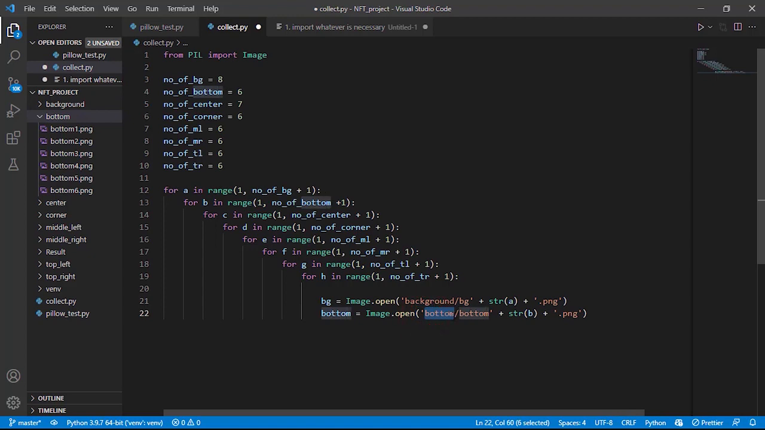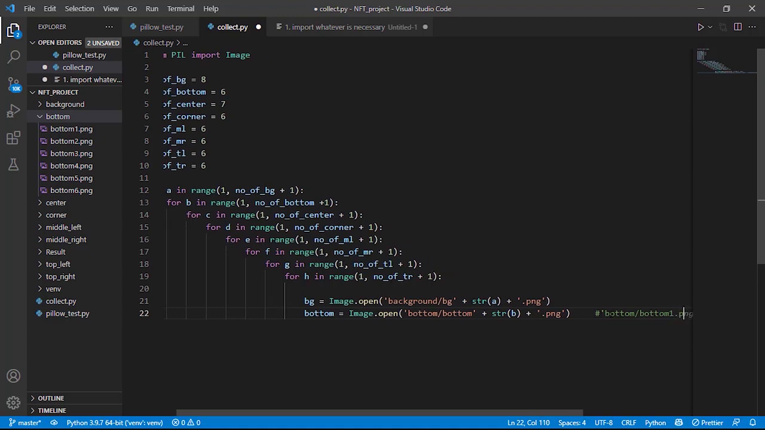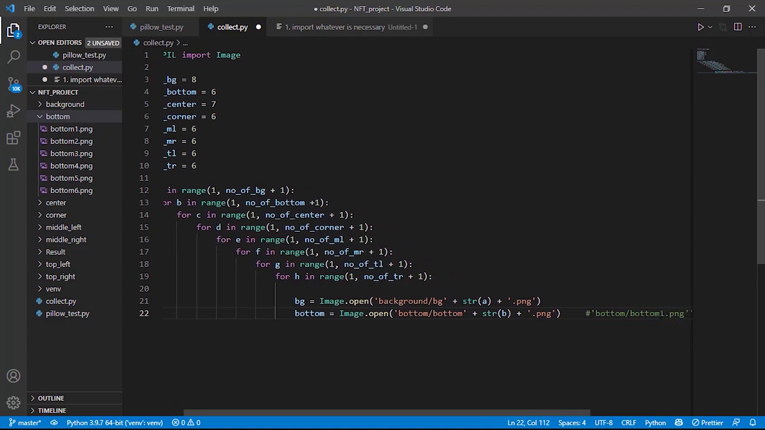So this is our folder name, bottom, that works, and this is the bottom. We'll have to write this normally in this way. If it wasn't for the image.open option, then we would have to write the file name in bottom slash bottom1.png, and this is the reason why we are looping over all of those file names. So for this system, the looping should be in b.